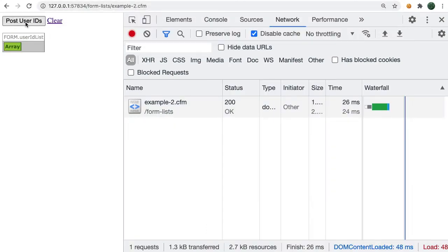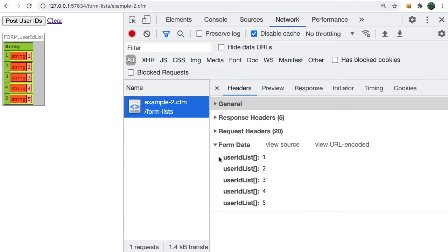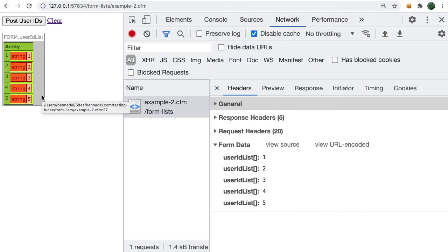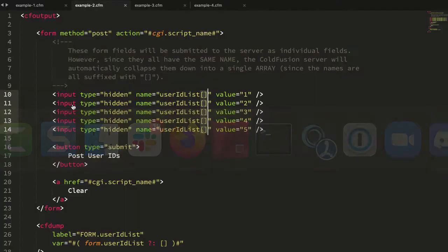So let's post. And again, if we look in the network activity, we can see that these user ID lists with our open bracket, close bracket suffix have been submitted as separate form data entries. However, on the ColdFusion side, you can see that these have all now been coalesced into a single user ID list form scope value, except instead of a comma delimited list, we now have an array. So again, this takes that concept of changing the like name values behavior from a list to an array.